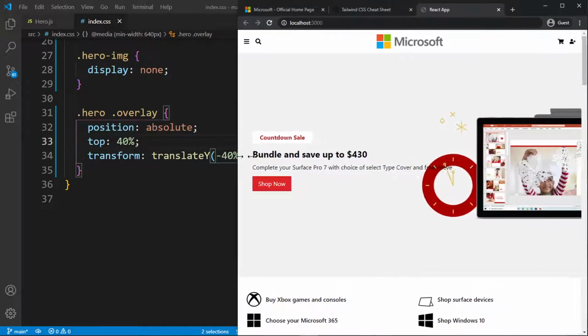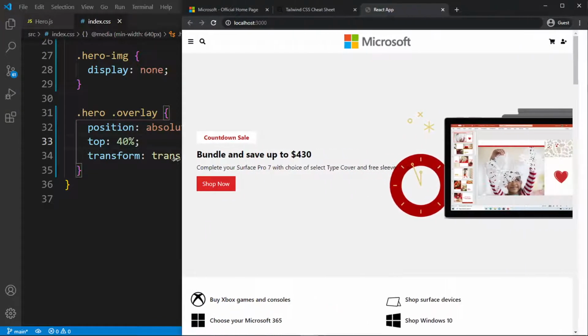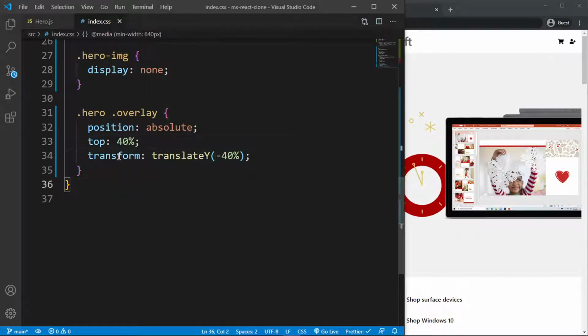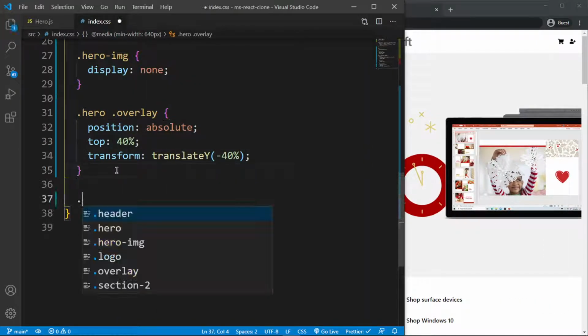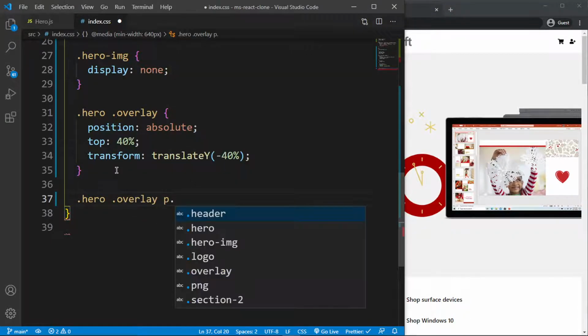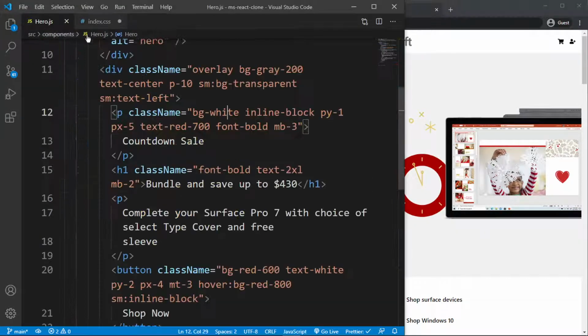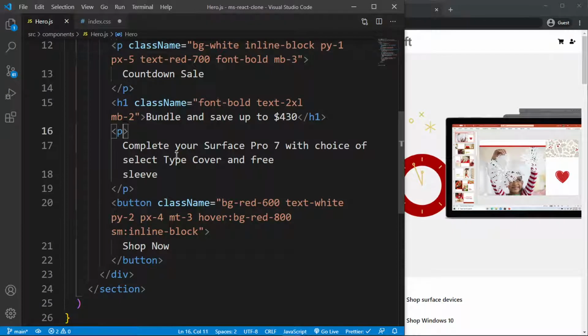Would you look at that? But this is not technically what I want. So what I can do is target my hero, my overlay class, and my paragraph with the class of this paragraph. What does this paragraph have a class of? Nothing. And I can say className and just say className of text, like that.